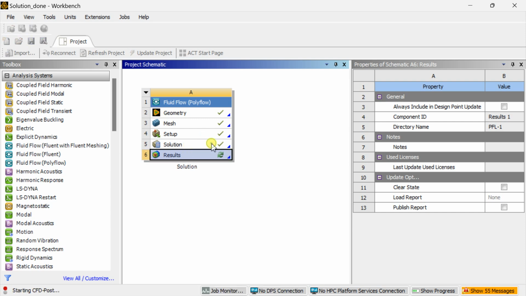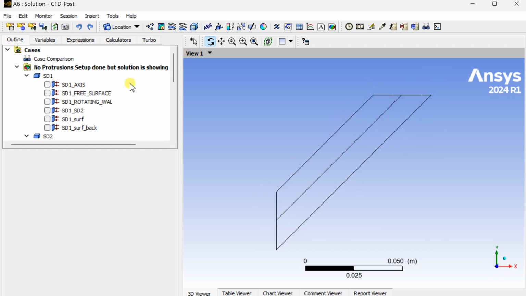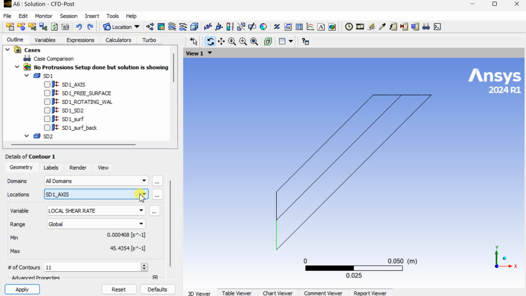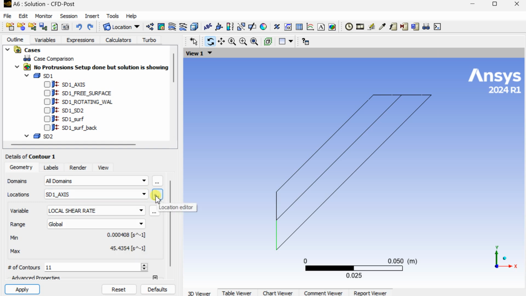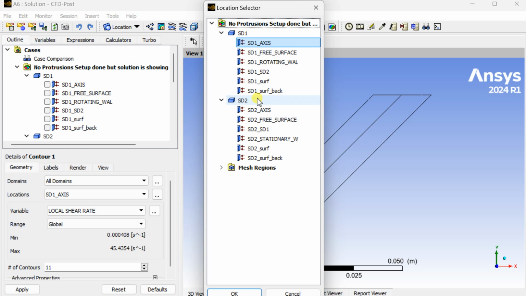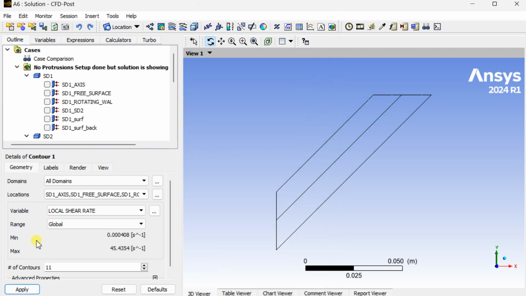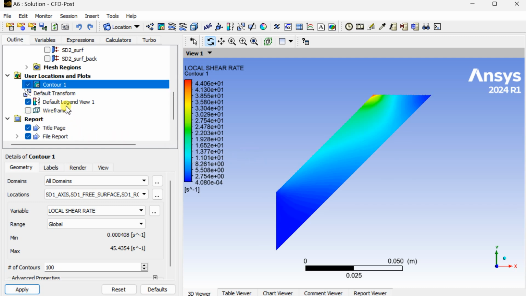Now open the results. Insert a contour. Select the location. In the drop down, select all the available surfaces over here, and click on OK. Select the variable as local shear rate and range as global range. Put the number of contours as 100. This is the local shear rate of this rotation.